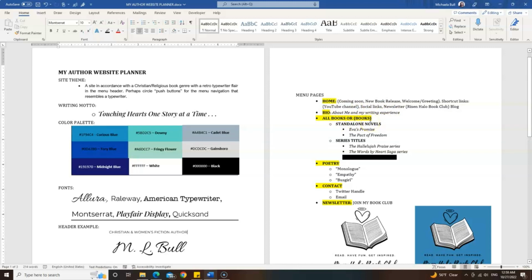If you do have any books published, you can have a books page. I think that's an important page to have. If you do have some books published, put them on that. And if you have different categories, you can add that in as well, like if you have standalone novels and then books for a series. These two are what I'm planning to put on my website, for standalone novels and series titles.